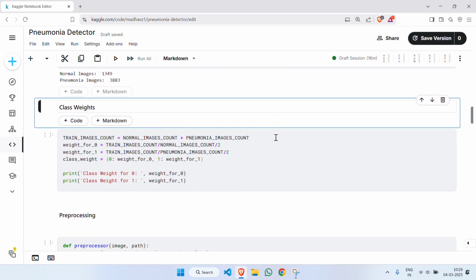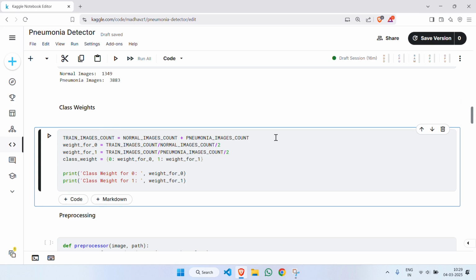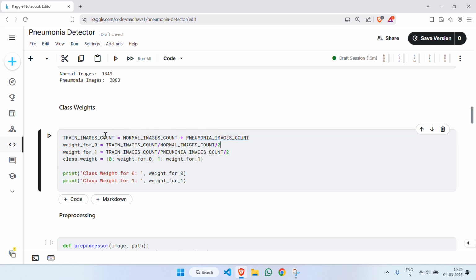So in the next step, I have created class weights for label 0 and label 1. At first, I have added both the counts and saved in train images count, that is total images in the training set. For the weight of label 0, I am dividing total images by normal images, divided by 2. For label 1, total images divided by pneumonia images, divided by 2. After that, I am creating a dictionary where keys are the labels and values are the weights for the labels. After that, I am printing both weights.